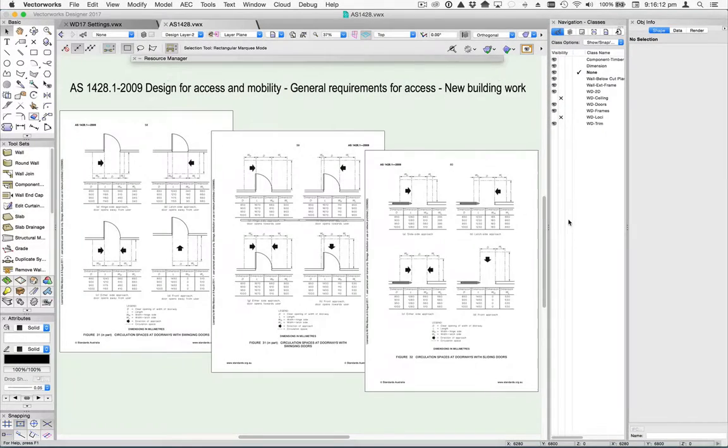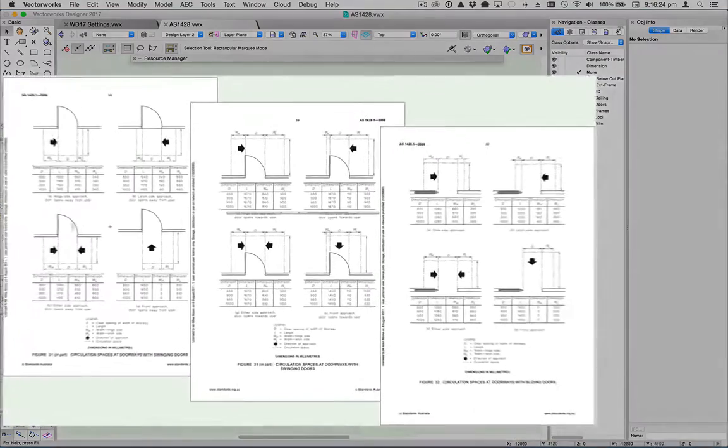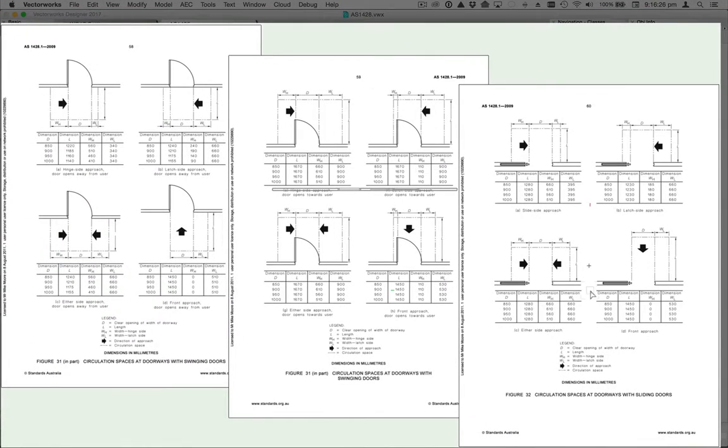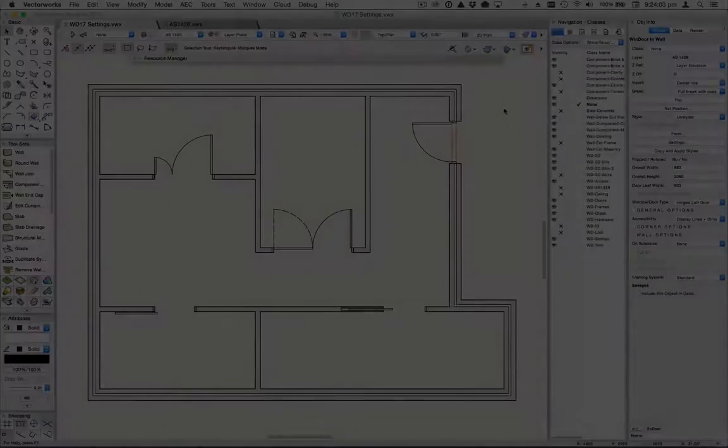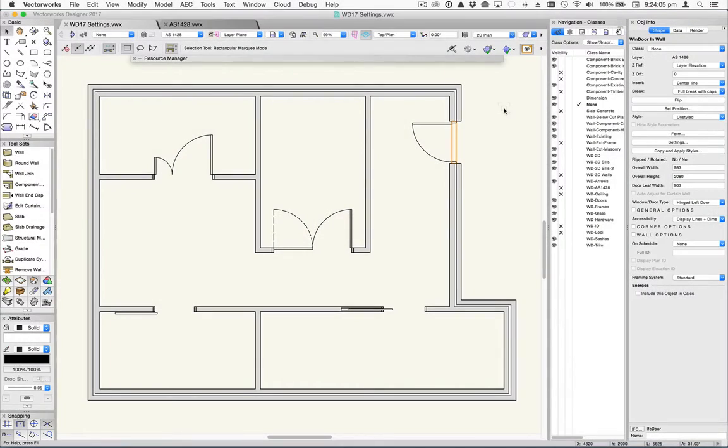The AS1428 pane allows you to check your design for access and mobility in accordance with the BCA and also this standard. And if you've ever looked at the standard, you'll be familiar with these pages here and the clearances that are required for the doors in such buildings. WinDoor is able to automatically display the clearances around doors so that you can check compliance with the standard. And here's an example of what it can look like.